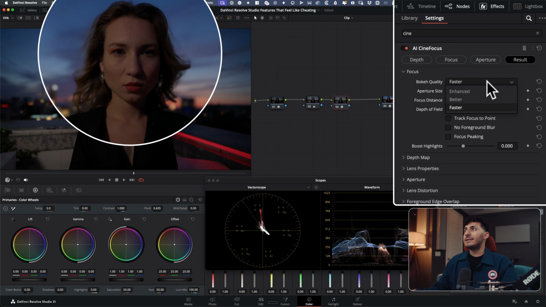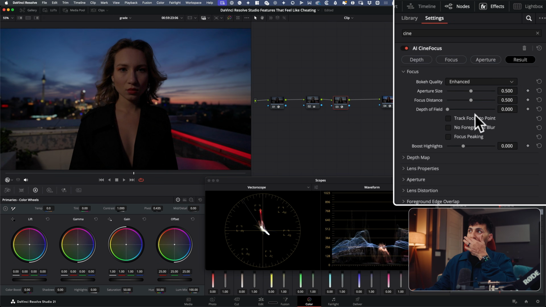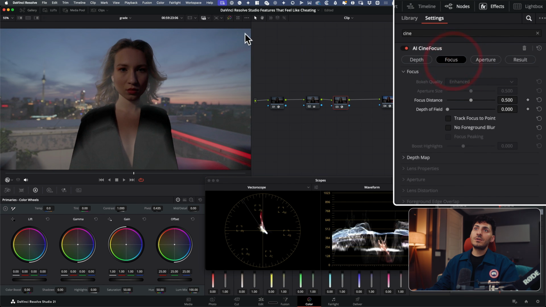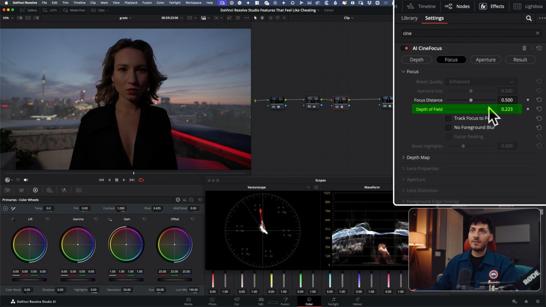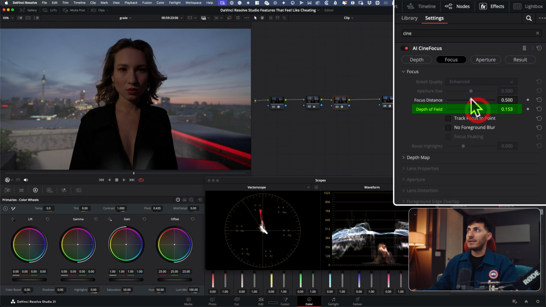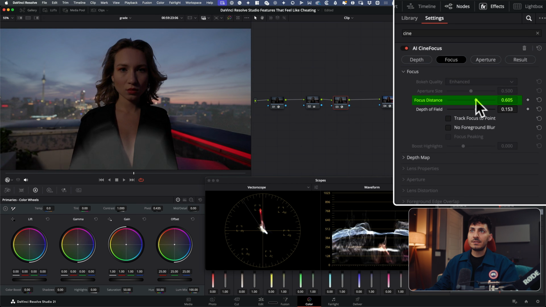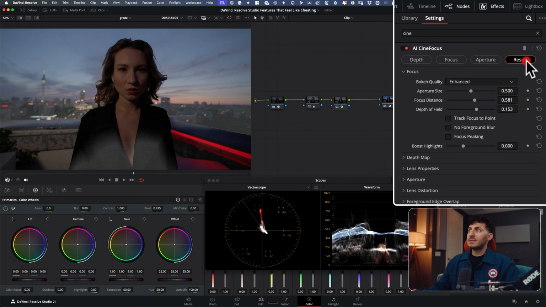Okay. So it's messing up her hair and stuff like that. Obviously, we don't want that. So we're going to change the quality to enhance. So that is way better. And then what we're going to do is we're going to go under focus. We're going to see what it's actually grabbing. So we got to extend our depth of field so it's more realistic. We got to take our focus and just make sure that it does cover her hair, all of it. Something like that. Let's come out of it.